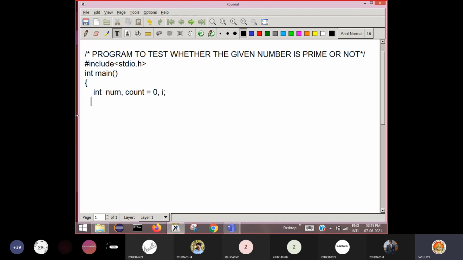First ask the user, say printf. This is how you should write the program on paper also. After declaration, better you give a space and write the printf statement. Ask the user to enter a number. Now read the number because he enters through keyboard. Read the number.